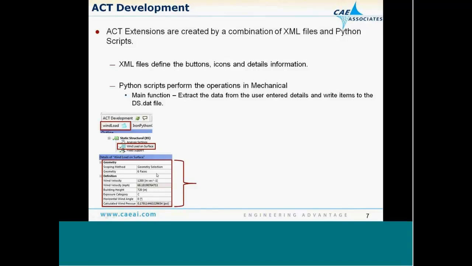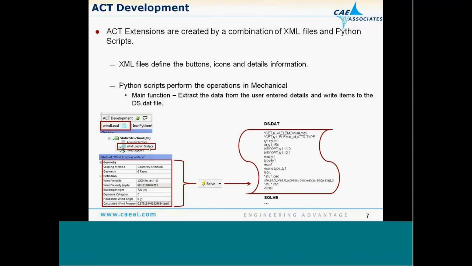So then there's also a Python script that you'll need too. If we think about what we need to do here, this is an object that's in the outline tree, and we put some data in here. But this doesn't really mean anything because this is something in the GUI. We really need to get this into ANSYS Classic, right? Just as with a fixed support boundary condition, you hit the solve button, and that fixed support gets written out into the ds.dat file. So that's a process that goes on when you do that.